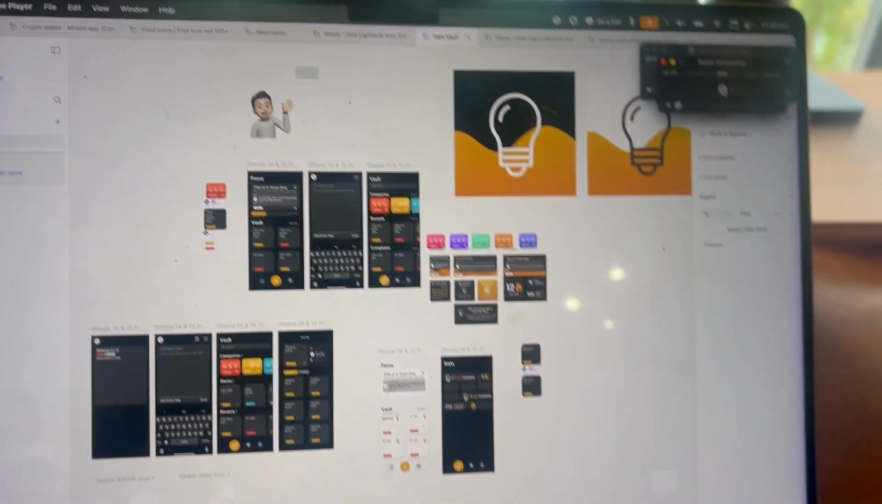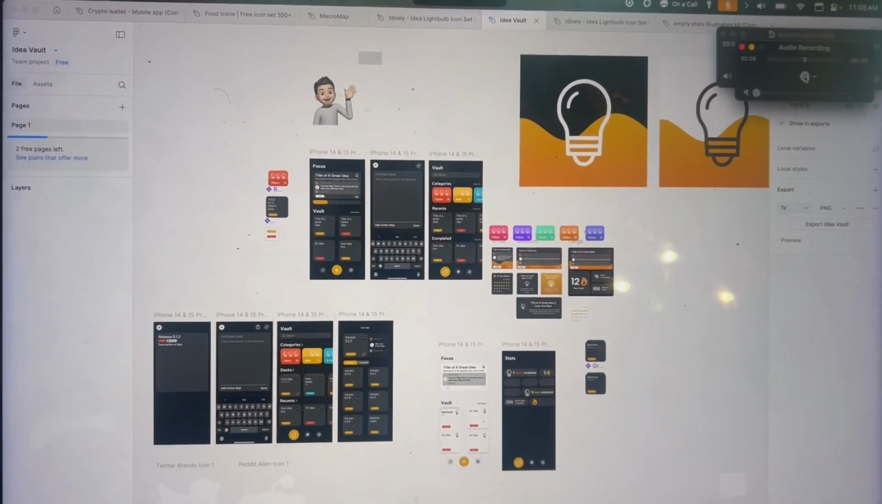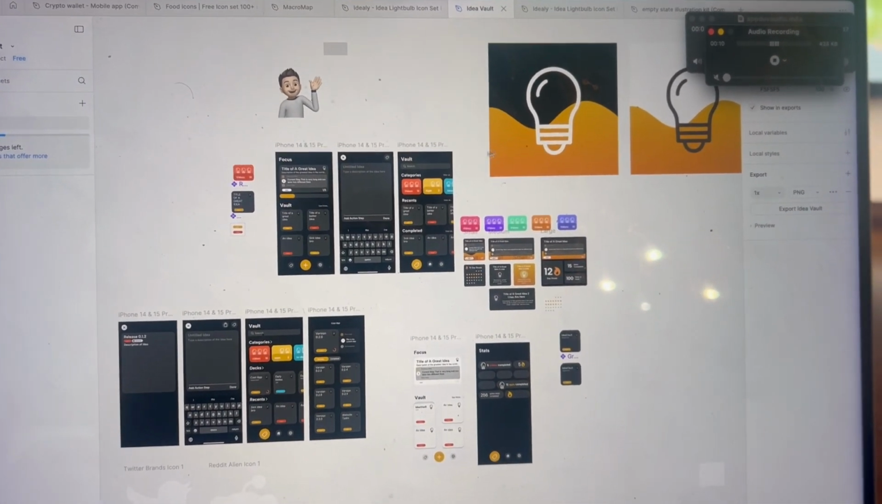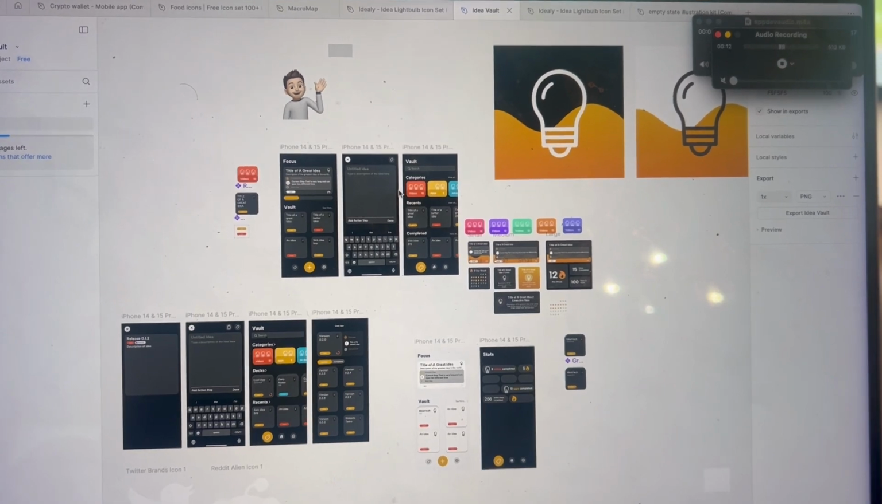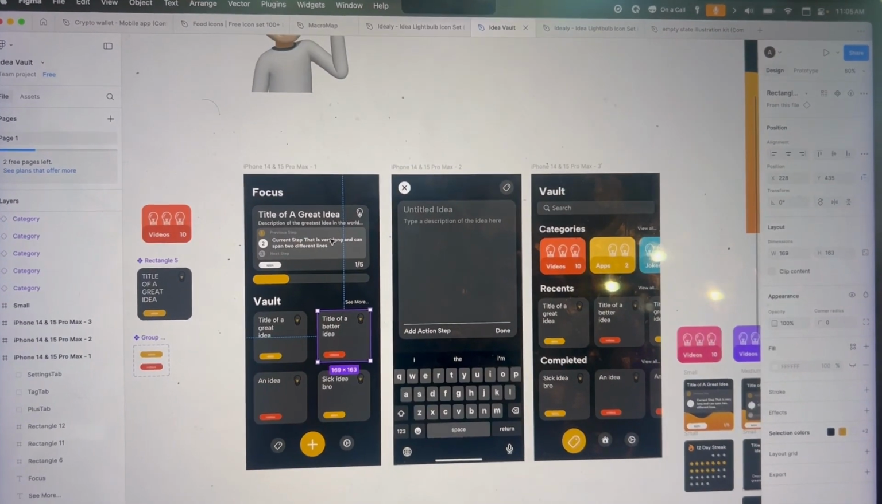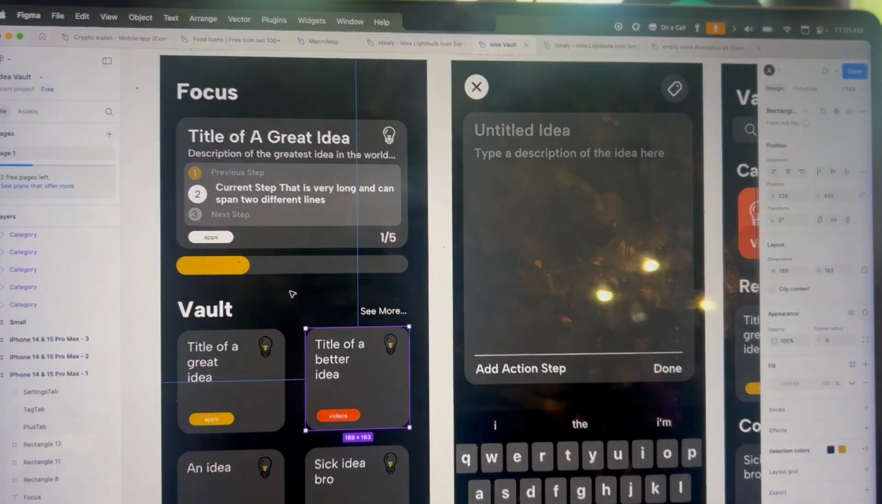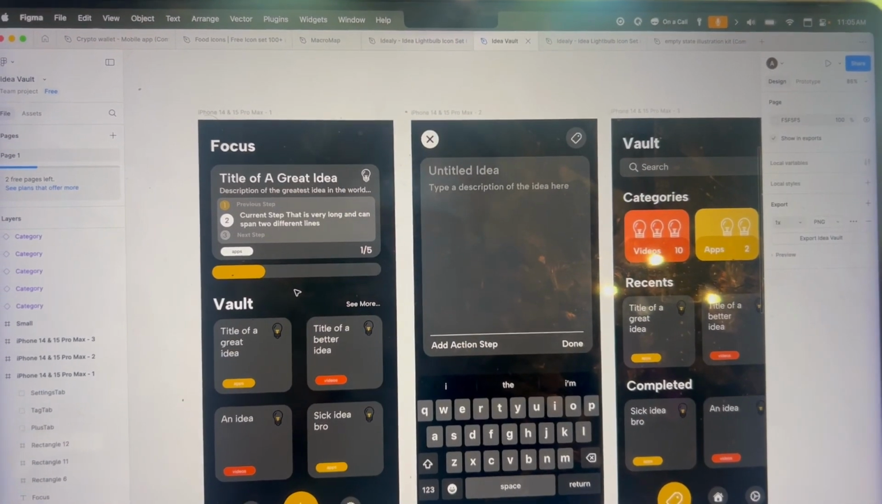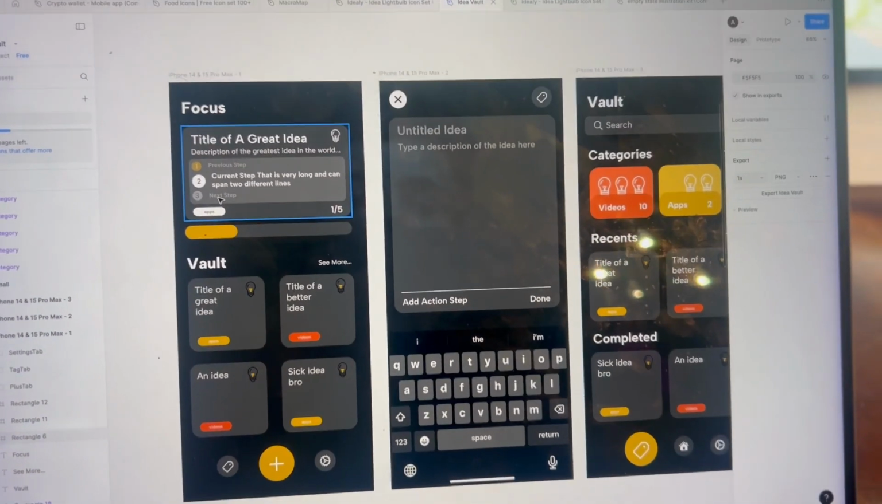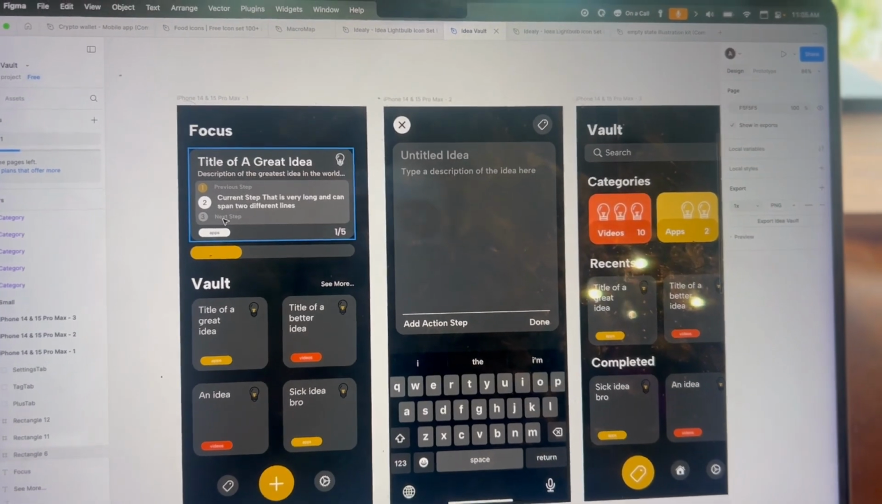Alright guys, so this is my Figma file I just wanted to show you. As you can see, I have a bunch of different little concepts of how the UI was going to be. This is the original concepts I had for this app. As you can see, it's different than the actual app that I made in some ways, but this really helped me get the general idea of what I wanted to do.